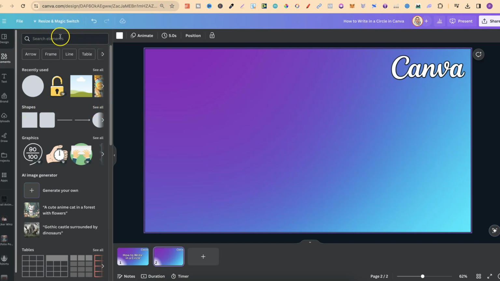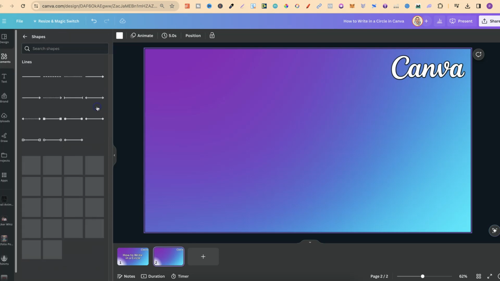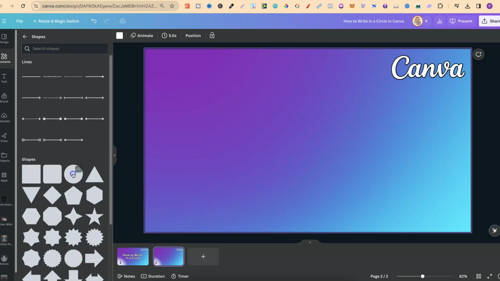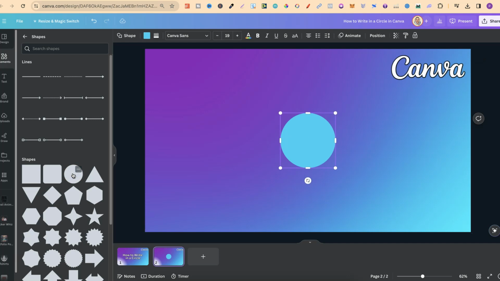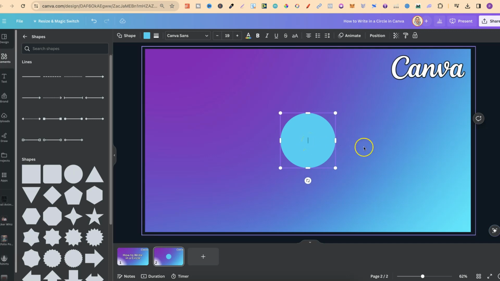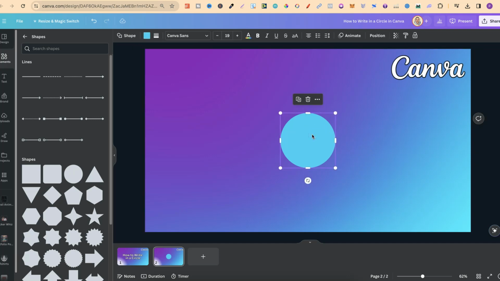We can also use the search bar and type in shapes. But as it's here, we're going to click on see all, and then we're going to choose this circle. Now, as you can see, right off the bat, we can actually write in this circle. Now, if that doesn't show up, what we want to do is just simply click onto the circle, like so.